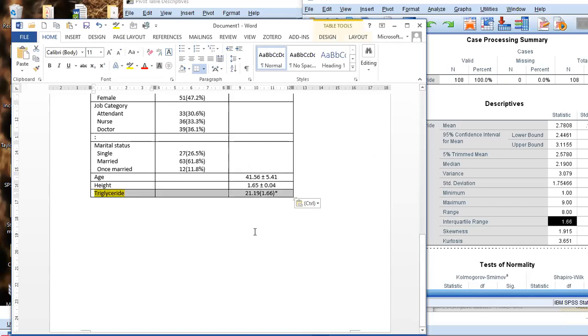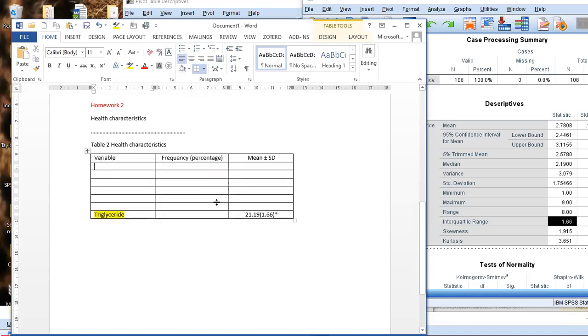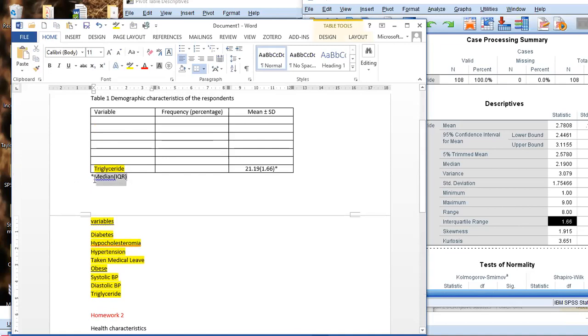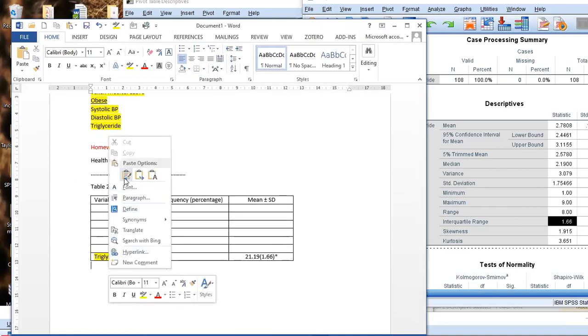So I check all this first, whether the normality assumption, symmetry, all this is accepted or not. If not, you report median and interquartile range. All right, that's all.